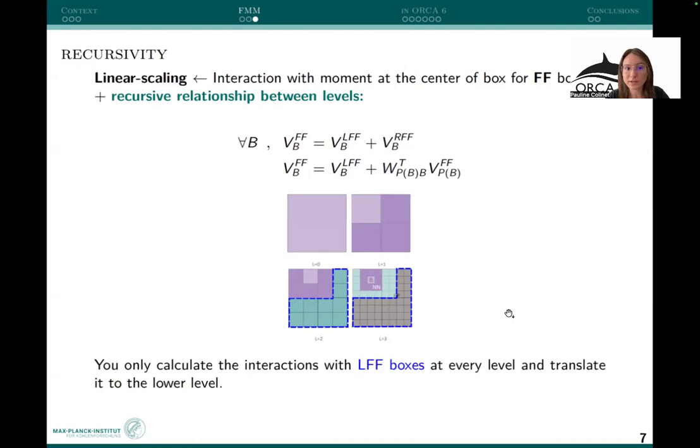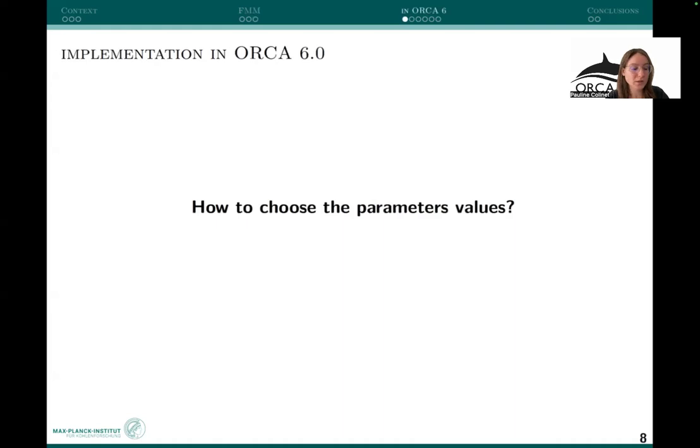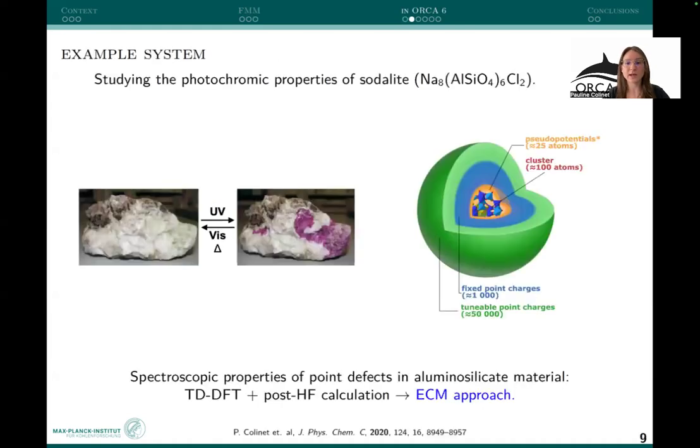This recursivity is actually depending on the number of levels and makes the algorithm extremely efficient. So the question now is how to choose the parameter values, how to choose the Lmax and the number of levels. To answer that, I took here an example system I worked on in the past to study some spectroscopic properties of defects in this solid material.